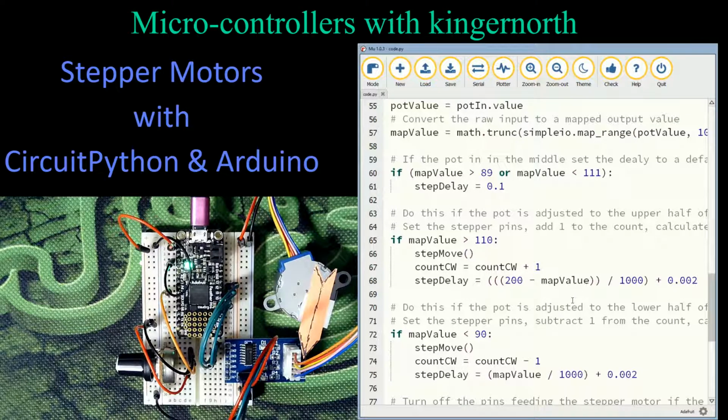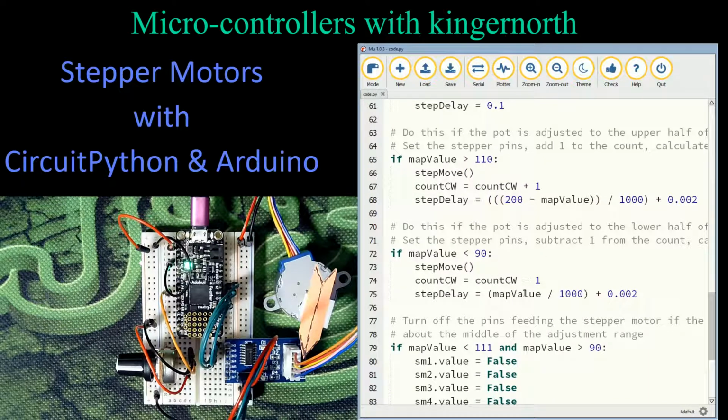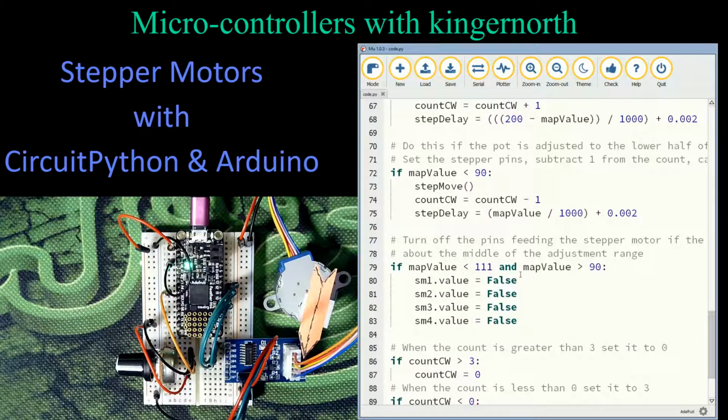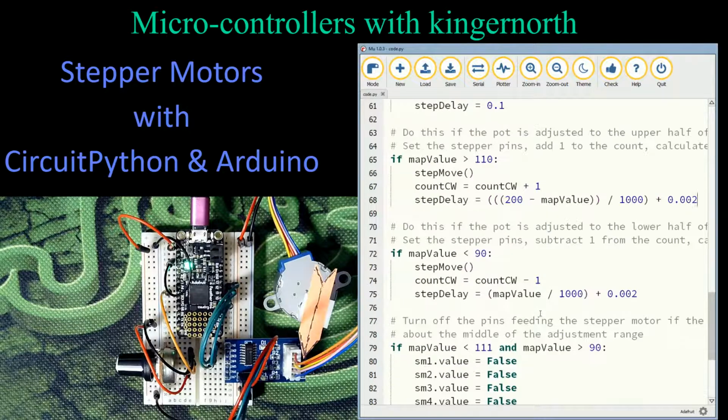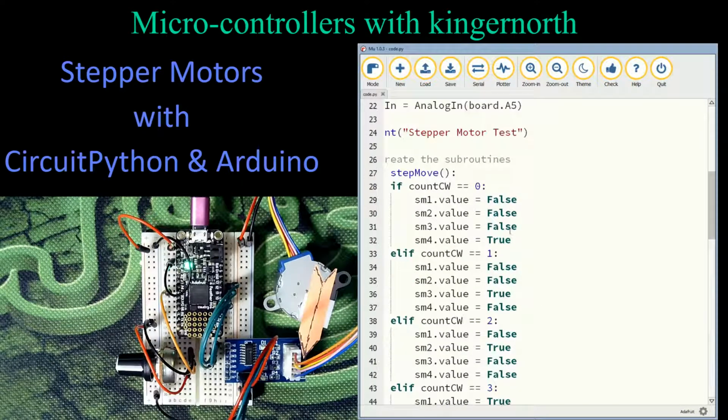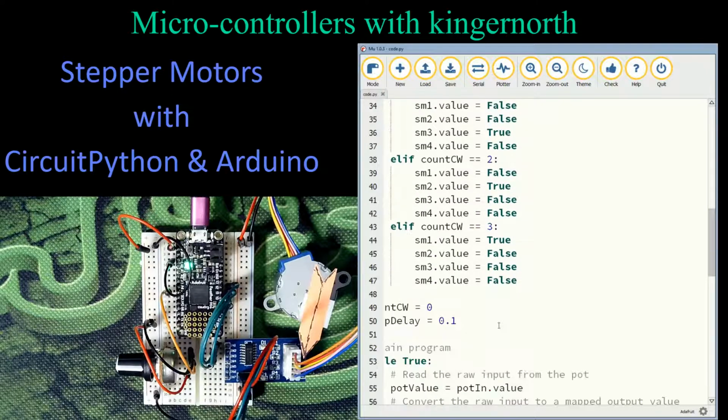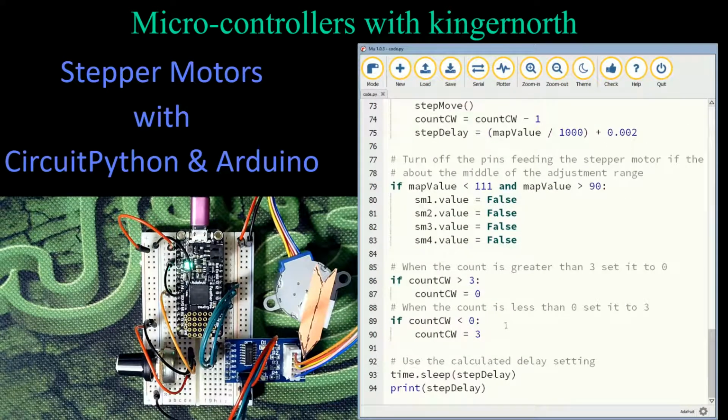So that works out. I do the same thing for if I'm less than 90 for counterclockwise. If I'm between those map values, I just turn them all off. Nice and simple. And if my counter goes higher than 3, set it to 0. If my counter is less than 0, go to 3. So in this case here, I did counter 0 to 3 instead of 1 to 4. Does the same result in the end.